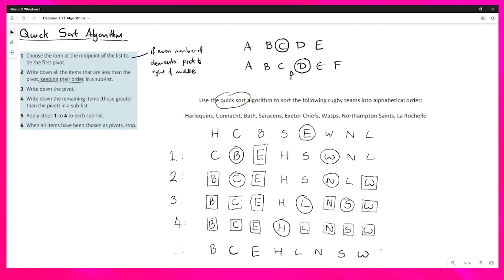Key points with this one, again: if there's an even number of elements, you have to pick to the right of the middle, and then you've got to keep the elements in order in their sublist. Don't try and order them in your head as you go, because otherwise you'll get it wrong. So be careful with that. But much like all algorithm questions, once you have the method down, it is just replicating the method. And in this case, the method is just a little bit more complicated than that for bubble sort. But that's quick sort, and thank you for watching.